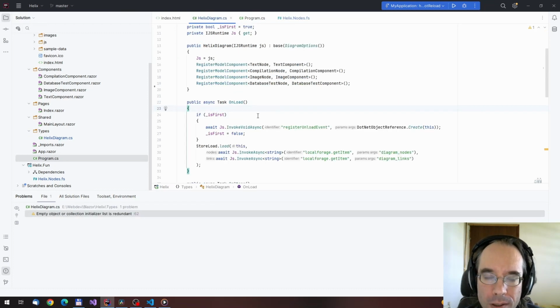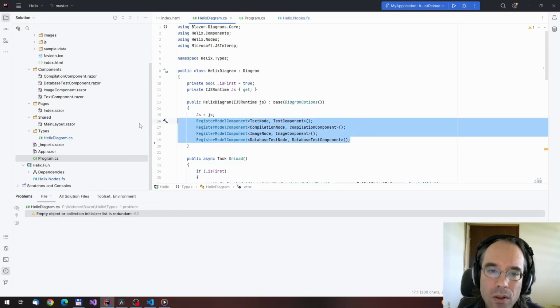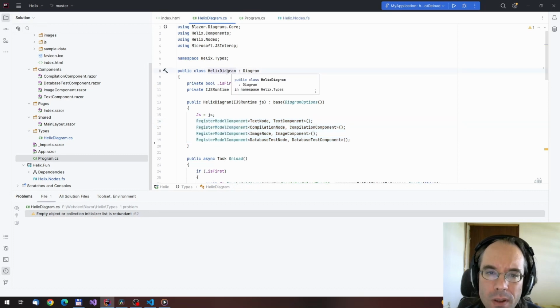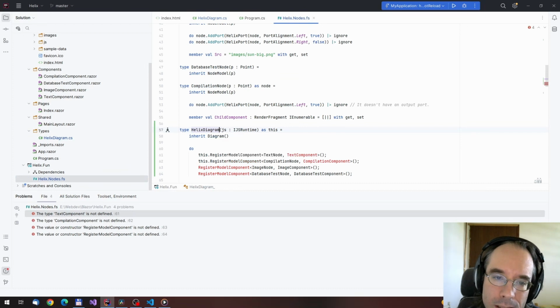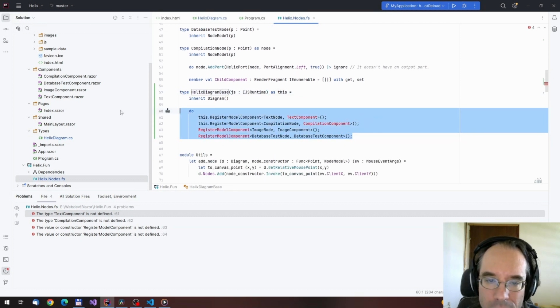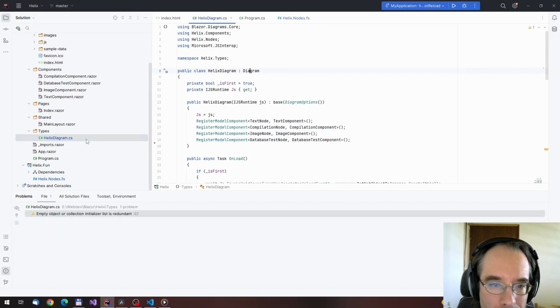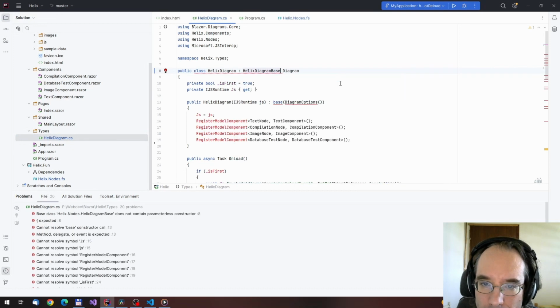Okay, I thought about it a bit, and I know what I want to do. The component registration should be done here, but we'll make it so that the HelixDiagram class, instead of inheriting from the base diagram, will inherit from whatever we'll implement on the F# side here. So maybe we'll make this HelixDiagram base, something like that. And it will inherit from that. Then we won't need to register the components here.